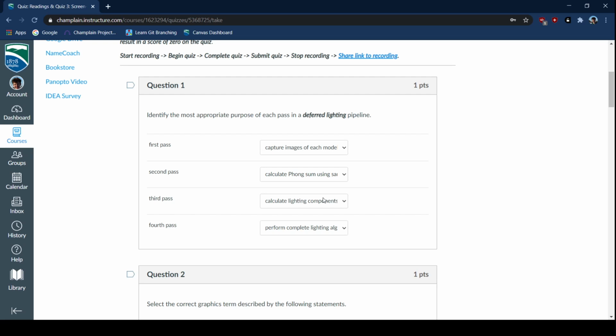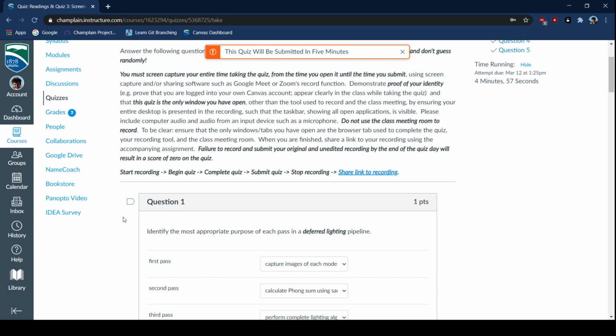Oh, shoot. Is the fourth pass not perform complete lighting algorithm? Wait a minute. I don't remember a fourth pass. I just noticed not applicable. I remember doing a third pass. I don't remember a fourth pass. I don't know if this is going to be a trick that's gonna get me. But I remember doing three, and I don't remember a fourth, unless I'm just blanking on it. I'm trying to picture the slideshow in my head.